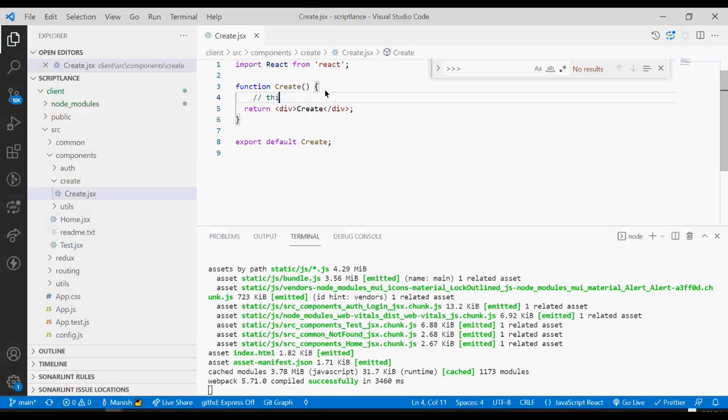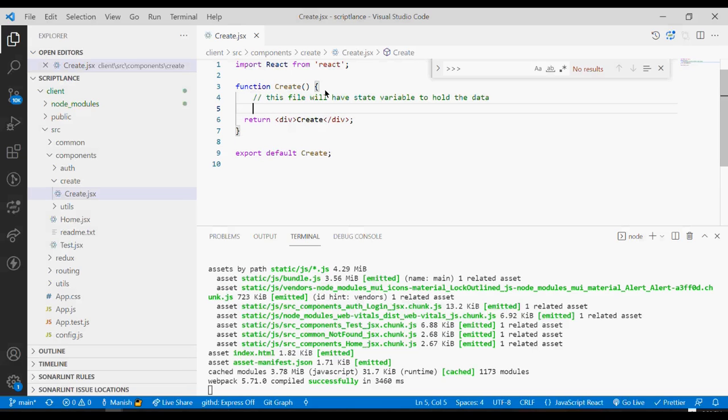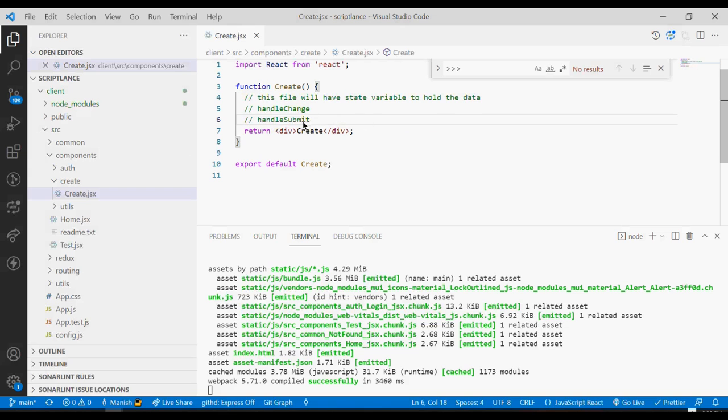Maybe I'll write that this file will have a state variable to hold the data, and this file will also have the handleChange function. This file also has the handleSubmit function. Okay, so these things will be there in this file.